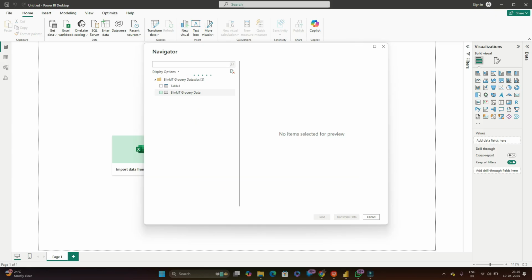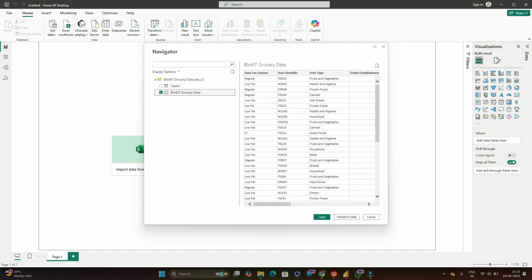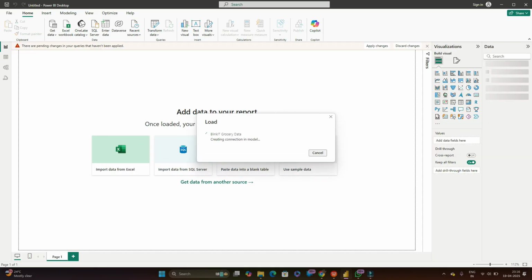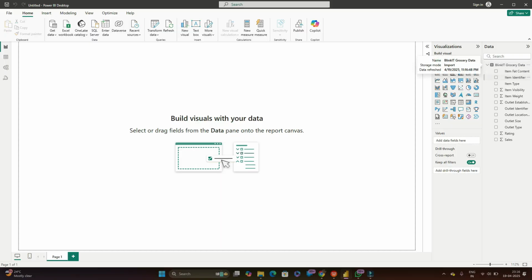So here we have Table 1 and Grocery IT, Blinkit grocery data. So here I'll just select the Blinkit data which is required for our analysis. Because see how many tabs there are in the Excel sheet, that will show here. So for our analysis we need the Blinkit grocery data, so that's the reason I selected that, so that only that sheet is going to load into Power BI for our data preparation. So I'll just load this. It's getting loaded. Yes. So now you can see the data which we loaded, it's available here.